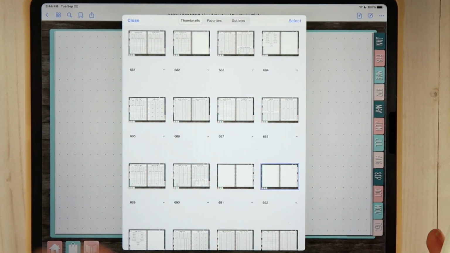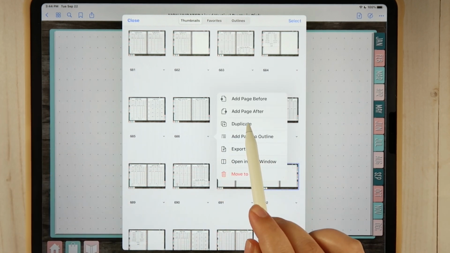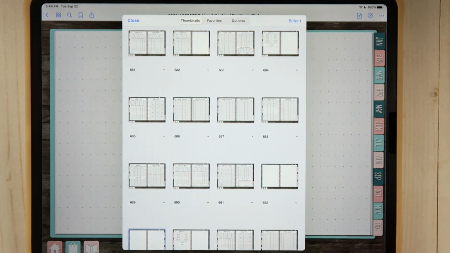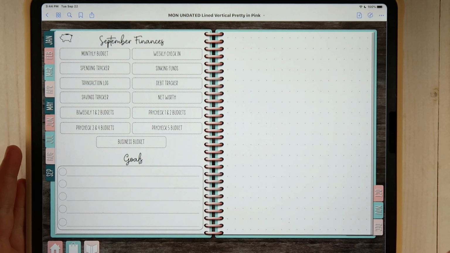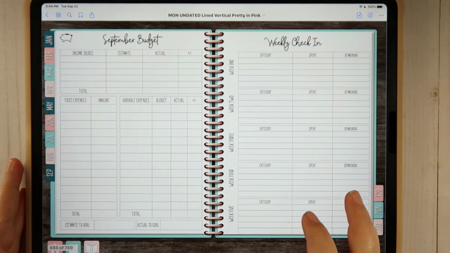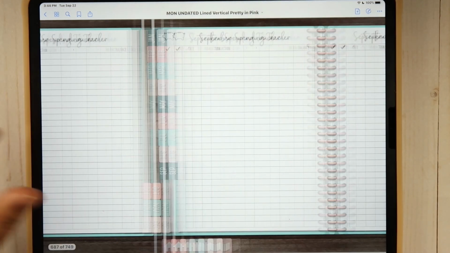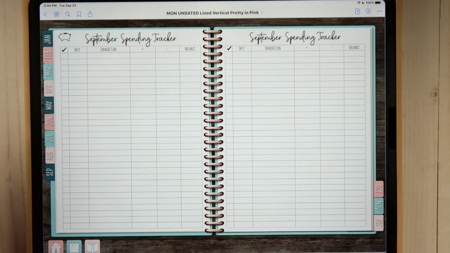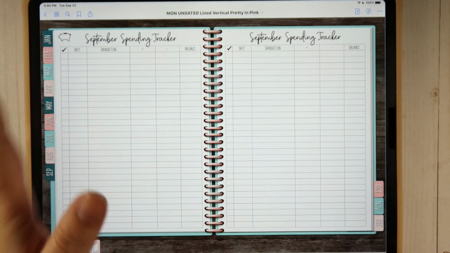All you have to do for that, you don't even have to copy and paste or anything. You click on the little arrow and click duplicate. And voila, now you've got 2 pages of spending trackers. So let's go and see that particular section and how everything looks. So here's our September finances. There's our monthly budget, our weekly check-in, spending tracker. Normally you just have 1 page, but whoa, now you've got 4 individual pages, 2 slides, but 4 pages. That makes sense.